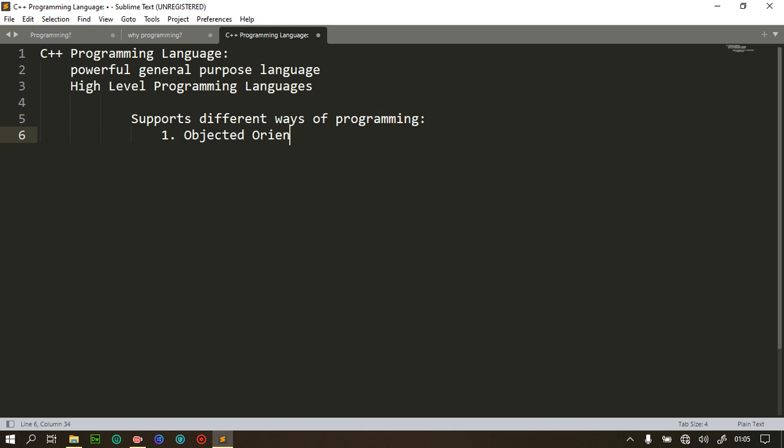I know it's reflecting back for the second time, and definitely along the way we shall know what it really means. So it supports object-oriented, then it supports what we call procedural, and this is borrowed from the sister, I should call it the sister, the brother, or the relative called the C language. So it also supports the procedural concept. Then it also supports the functional.